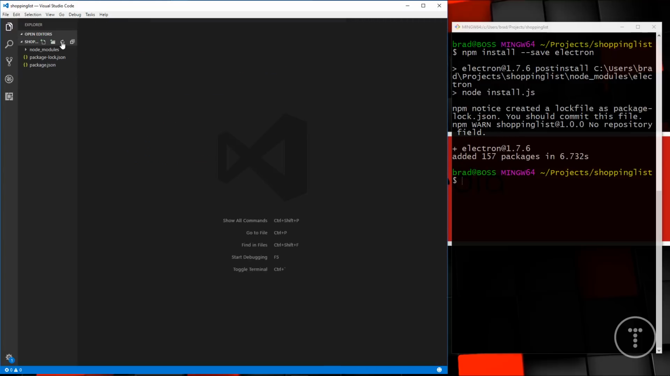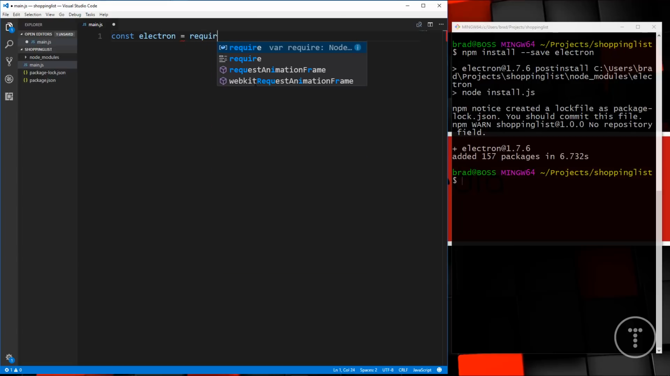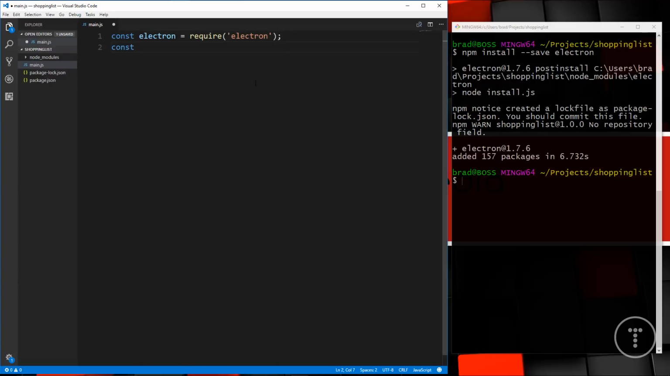So let's close that up, and let's create our main.js file, which is our main file. So in here, we're going to bring in a couple things, of course, Electron. So let's say const electron, and we'll set that to require electron. All right, we also want to bring in a couple core modules. I'm going to bring in the URL module, which is just a core Node.js module, and then also the path module.